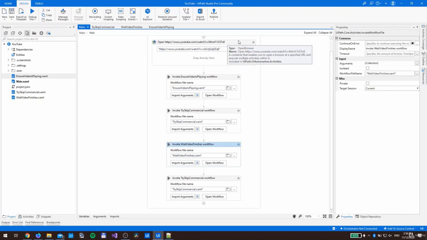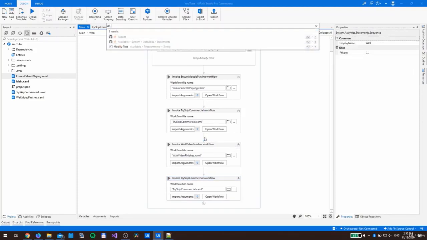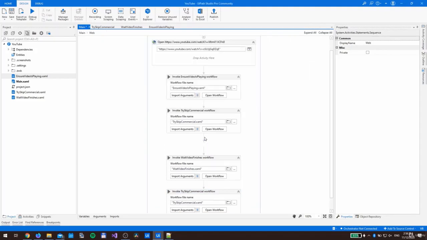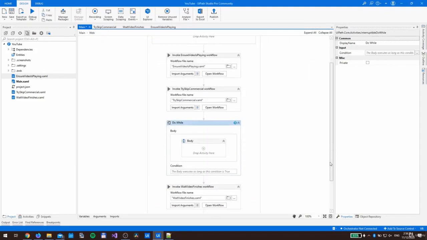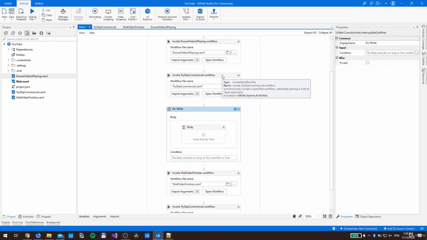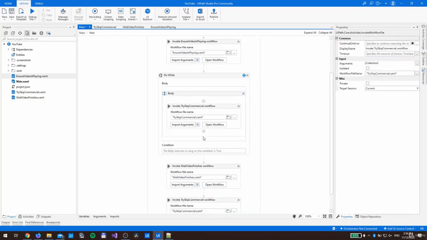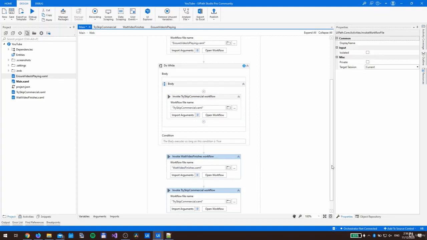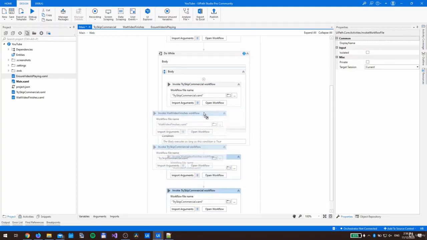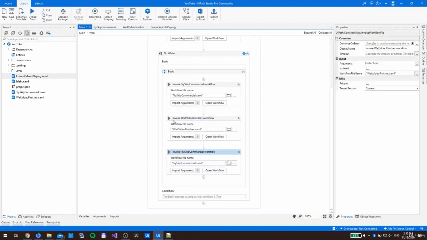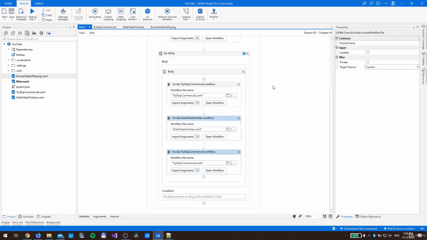It's opening a Chrome, it's ensuring the video is playing, it's trying to skip commercial, and at the end it's trying to skip commercial. Have a look at how beautifully this robot is built. Now let's try to put this loop. I'm going to use a do while again because I'd like to execute these conditions at least once. So I'm going to drag and drop the try skip commercial, holding the control key, because I can drag and drop using control to select multiple elements.